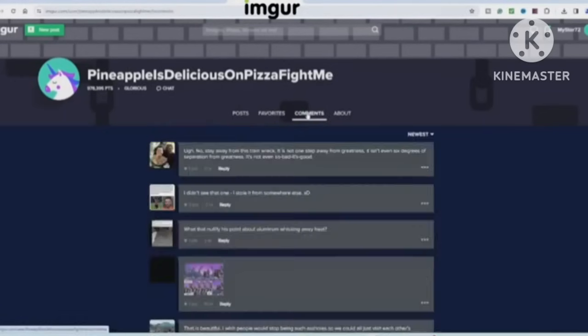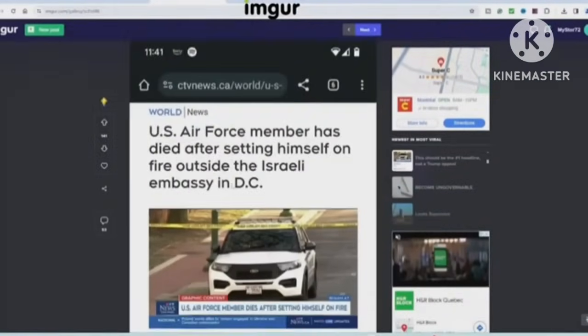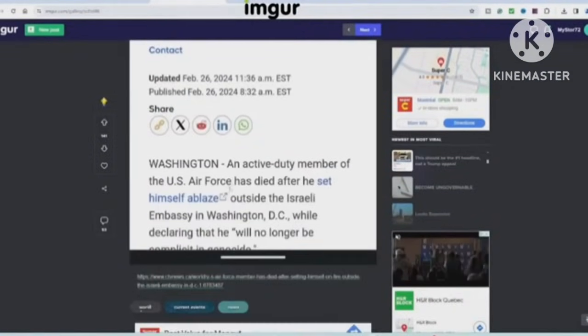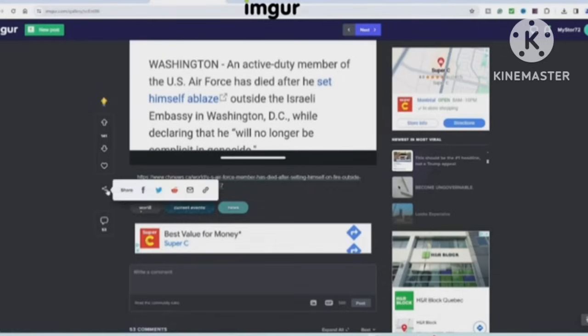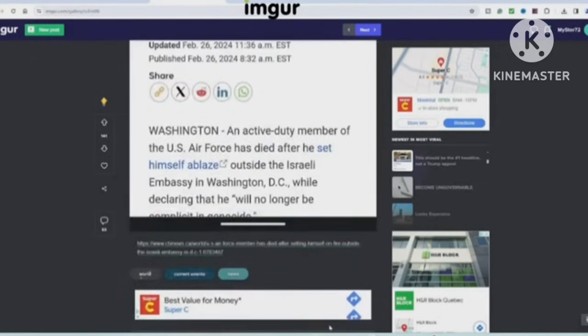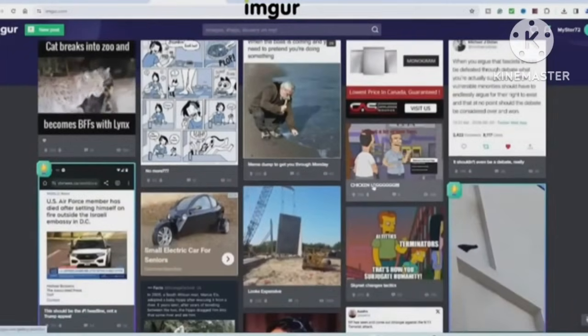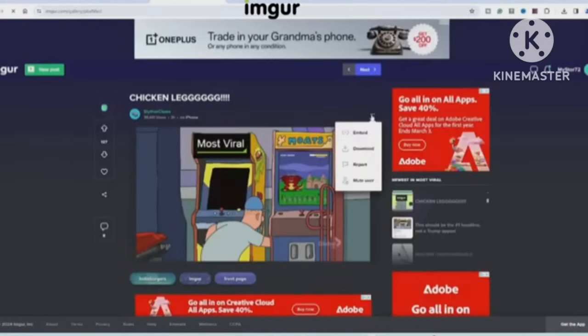Share links. Once your images are uploaded, you can share them with others by copying the image link or album link and sharing it via social media, messaging apps, or email. Imgur also provides options to embed images on websites or forums using HTML or BB code.